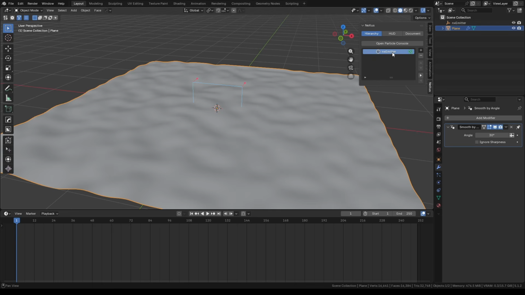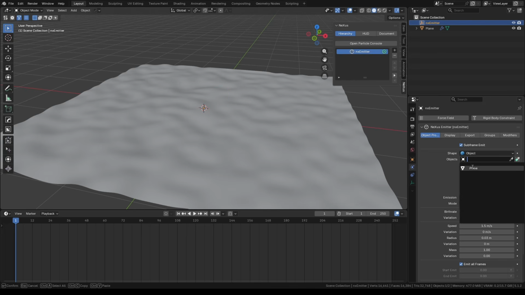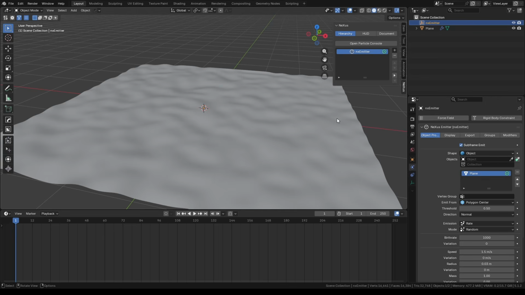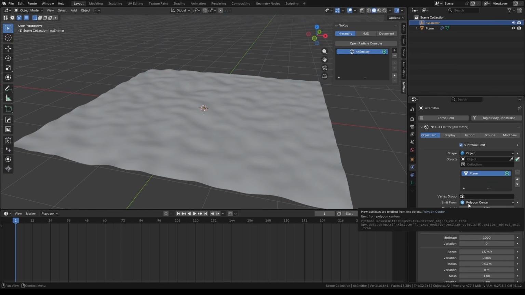Now we're going to go back and click on the emitter itself. Here we have a bunch of parameters that we can choose from or play around with. If you want, I can do a dedicated video on each of them. But for now, let's click on this rectangle button, go to Object, select your plane, and now the particles should be emitted from your plane. All right, let's choose not the polygon center, but the polygon area for now.